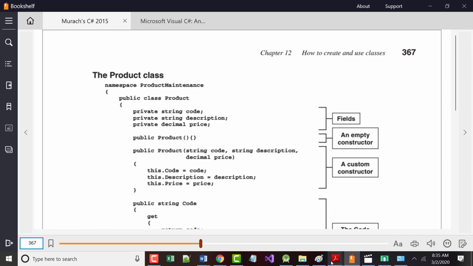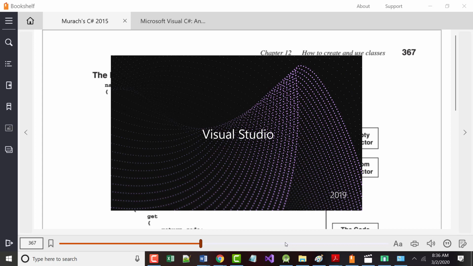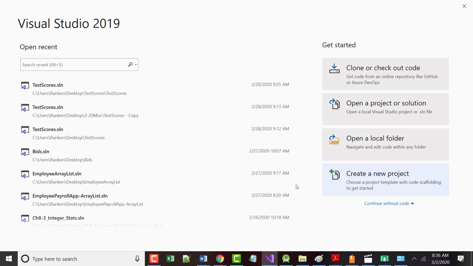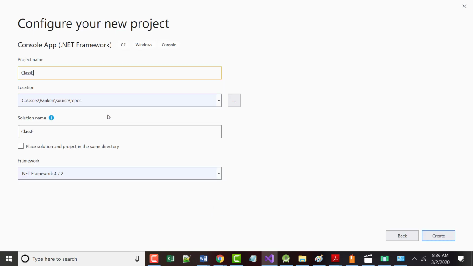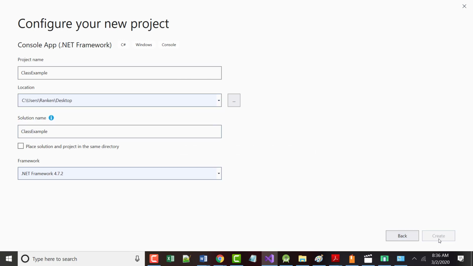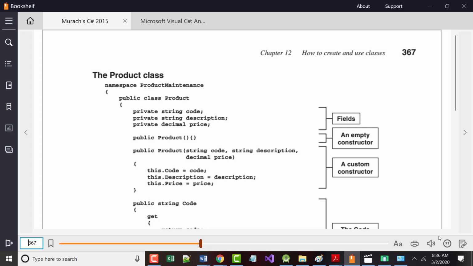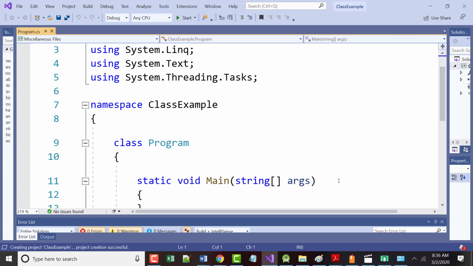To do this, you've seen a little of this, but if I come in here to Visual Studio and say I'm going to create a new project, I'm going to keep this really simple. It'll be a console app, .NET Framework, and I'm just going to call this class example. Probably not going to keep it anyway. It's not going to really have very much in it. You're probably not even going to learn very much from this. But all I want to show you here is that main really will be a driver.